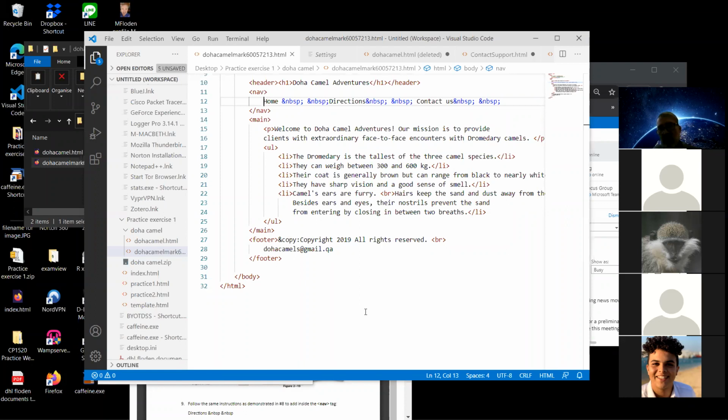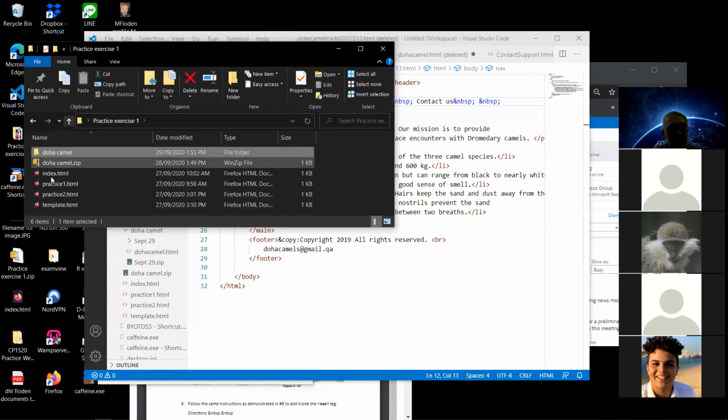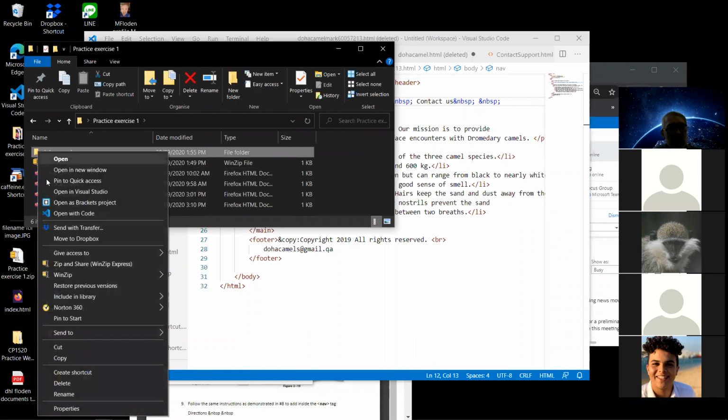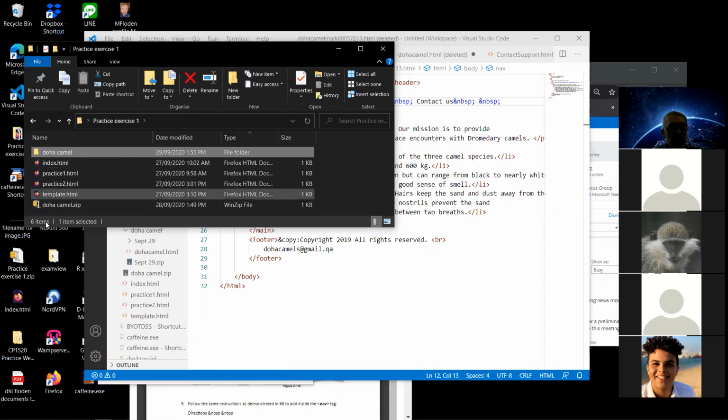I don't think I need to talk more. I'm just going to record that. How we do that again is we make sure that we've got what we want in a folder. We right click on the folder and send to a compressed folder. Then it comes out looking something like that, and that's what we upload.